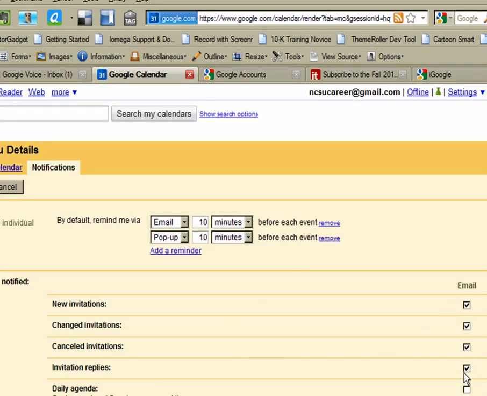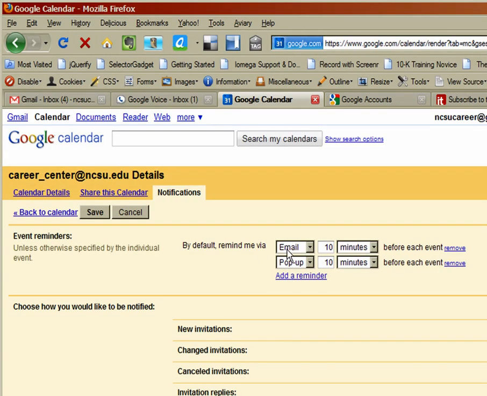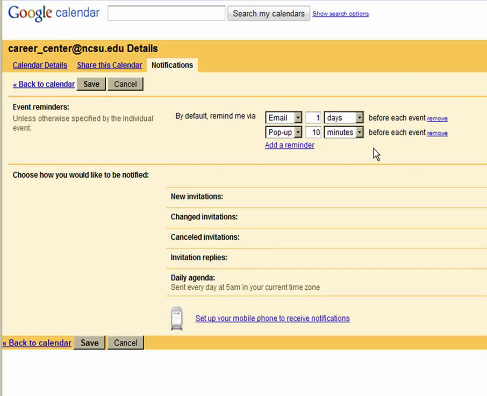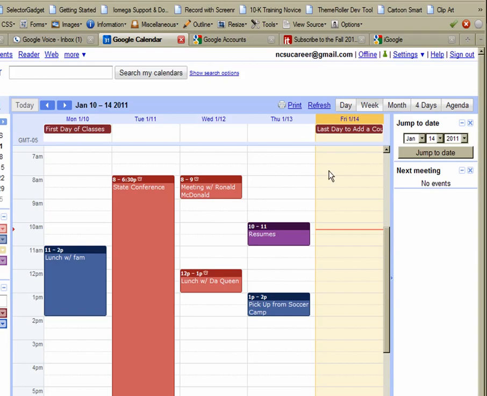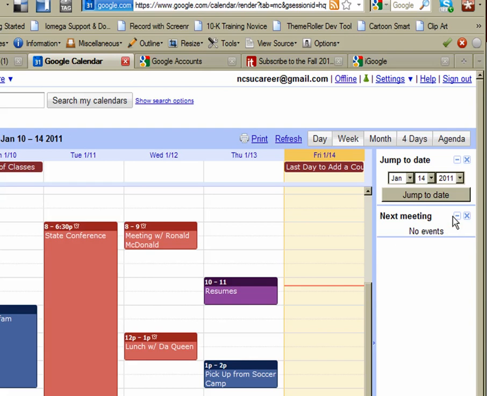And these are the aspects here, which I think is great. Just like it does in GroupWise, you can get a pop-up. But I like sending myself emails, and usually I change this to a day before. So I save this, and I will get an email one day before each event saying, hey, you have a meeting with such and such. Okay. So that's that aspect. There's a lot of different settings in here that are cool to look at.